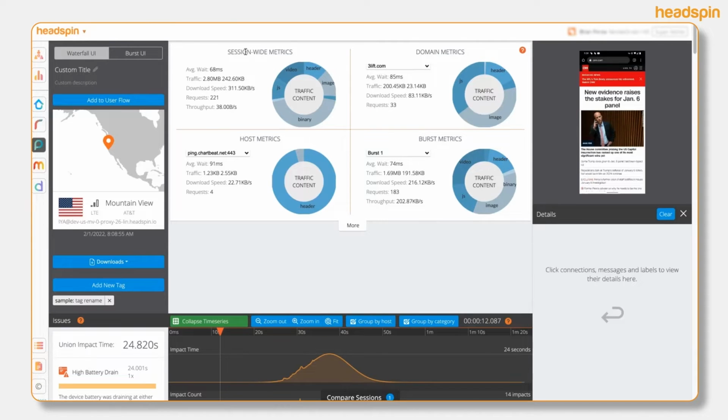So session-wide obviously applies to all network traffic. In this session, you can see, for example, what fraction of the total data downloaded in this session was binary content, for example, or image content, or JavaScript.